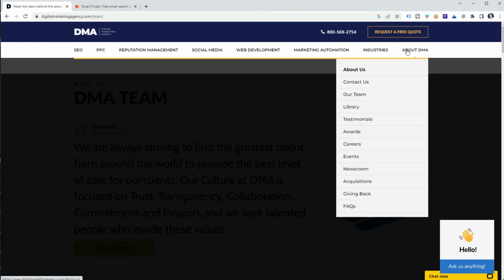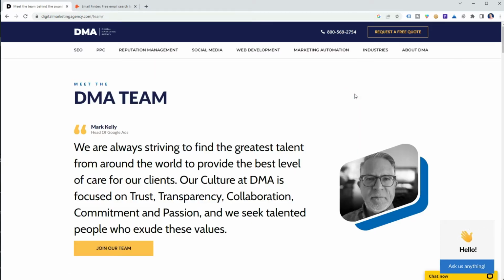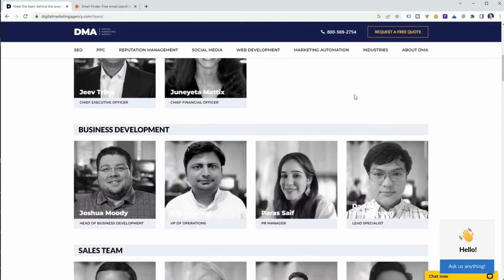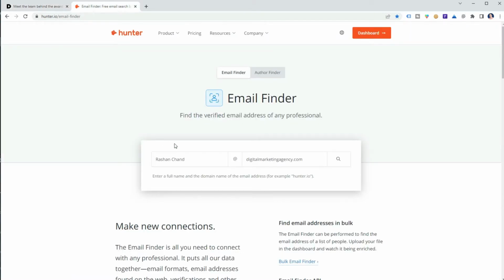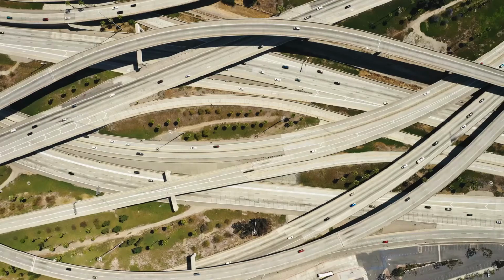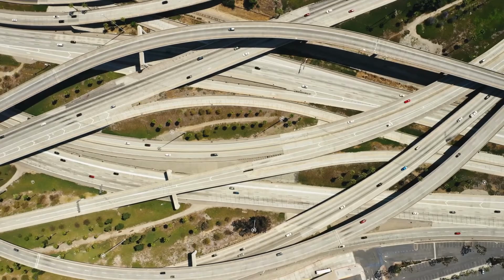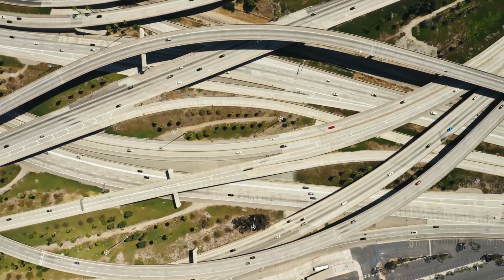Remember. Or another way to find your marketing guy is on a website's About Us or team page. For example, on digitalmarketingagency.com. And then use the email finder tool in Hunter and pop the person's name in there. And again, there could be a million and one ways to find contact information of your prospects.